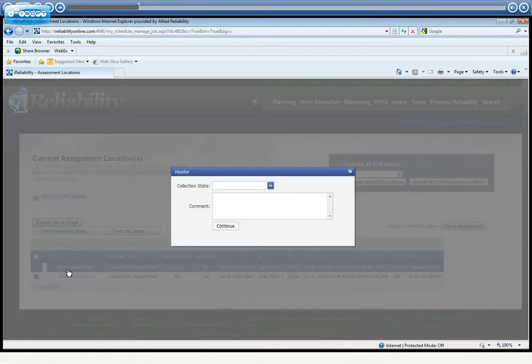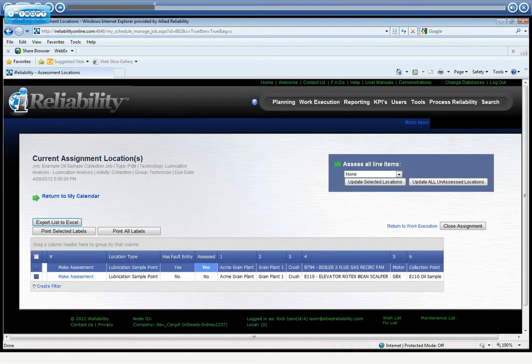You will be asked to choose a collection state from the drop-down menu. Select the state that applies to what it is that you are trying to communicate. You can also leave an optional comment if desired. When you have finished, click on the Continue button. Your location will now be flagged as assessed.